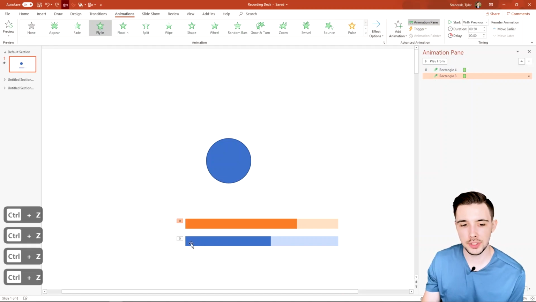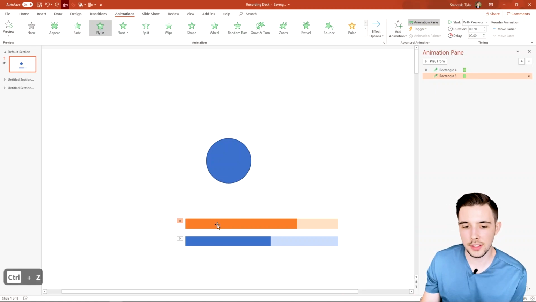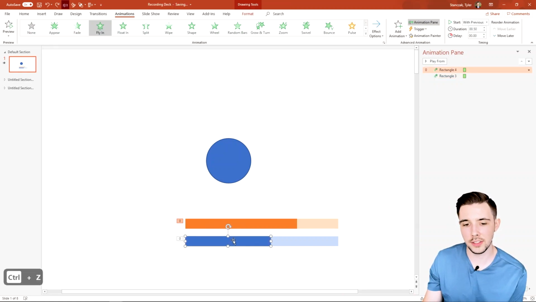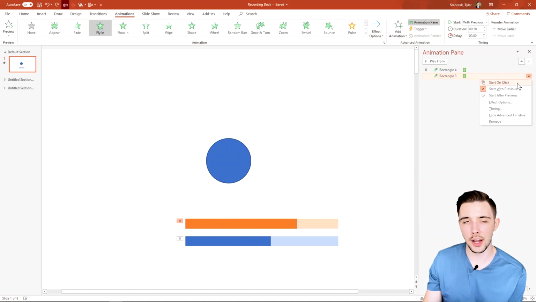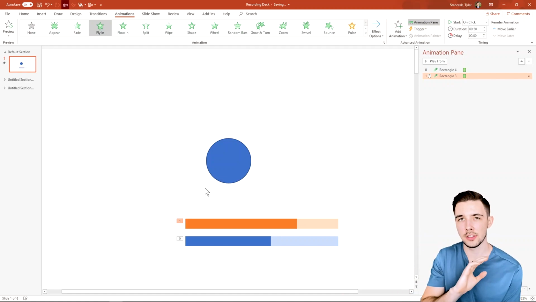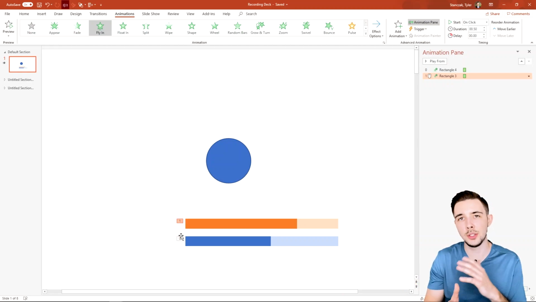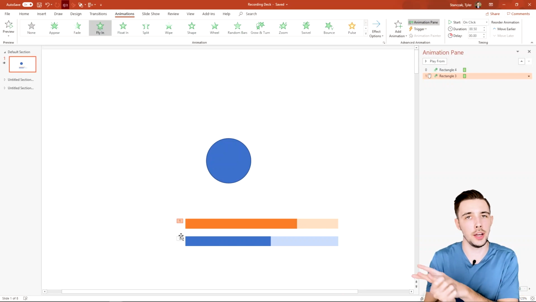So another thing is, you'll see right here that this says 0 and this also says 0. So this basically is just showing you the order of how your animations are going to come in on your screen. So let's say you want this animation to not happen until this animation is finished. Well, you can click on this one, say start on click, and now that's going to change to a 1. So now everything's going to happen for all the 0 animations, and then when you click, all the 1 animations are going to begin, and so on. So that is just a quick way to see kind of the timing of what the sequence is for when your animations are going to come in on your screen.